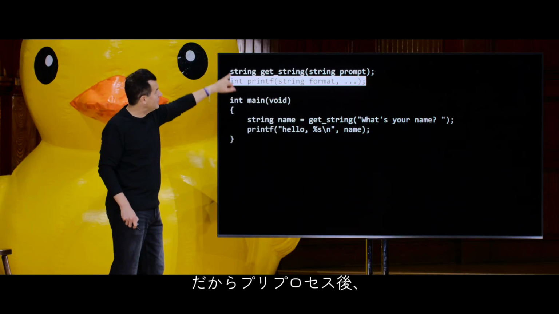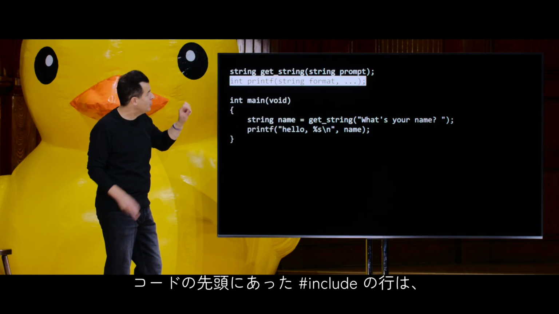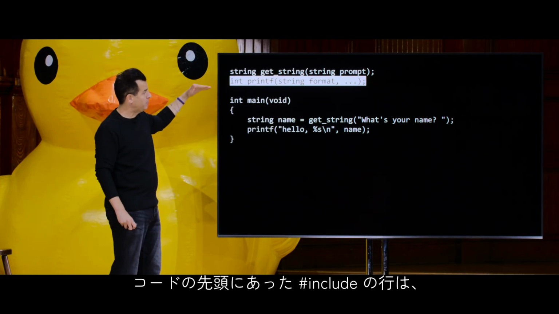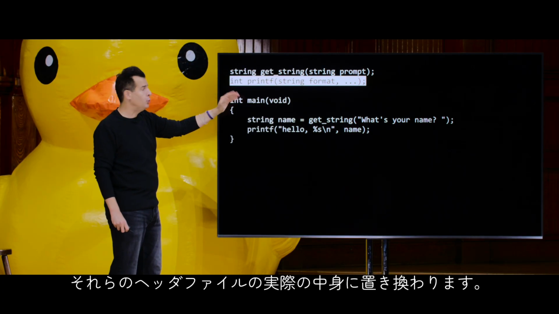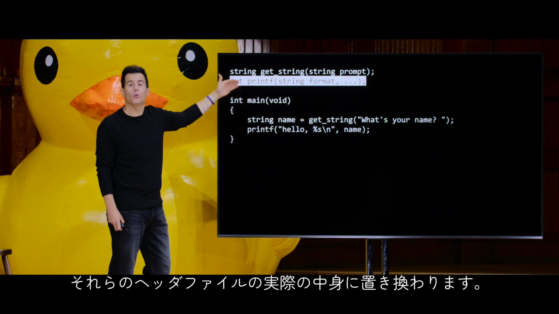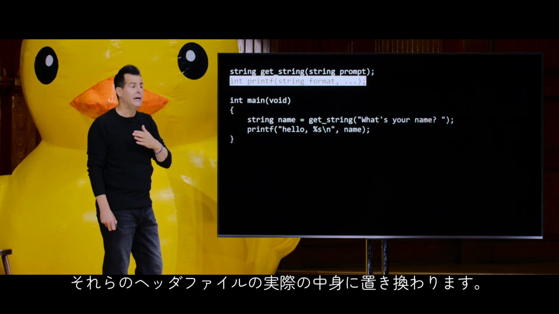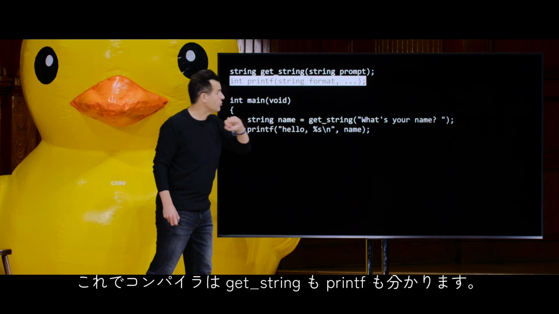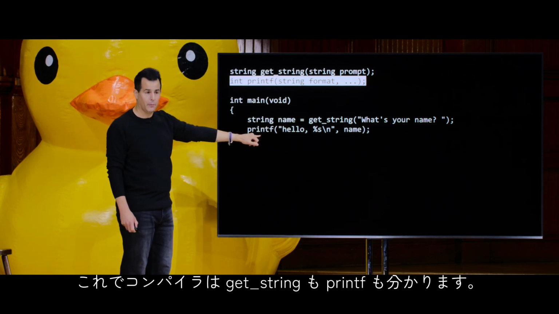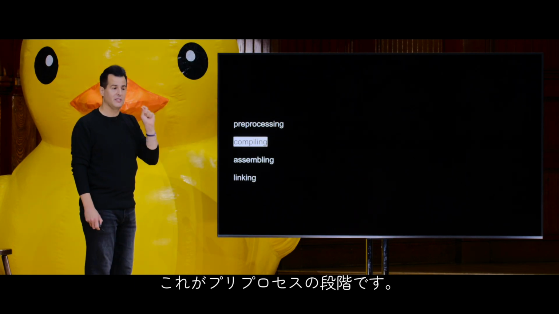So what this effectively has at the top of my code after the file has been pre-processed is all of those hash symbols, followed by include, changed to contain the actual contents of those header files. Now the compiler knows what get_string is all about and what printf is all about. That then is the pre-processing step.